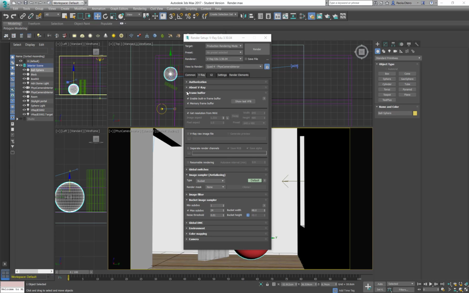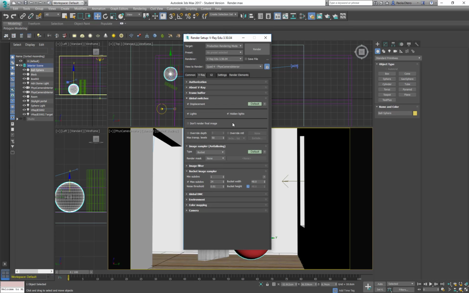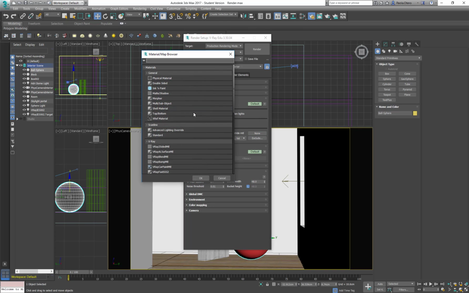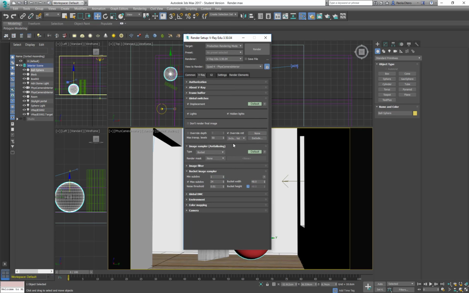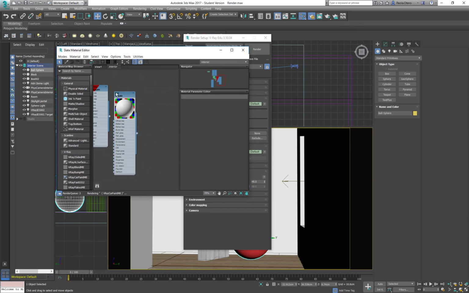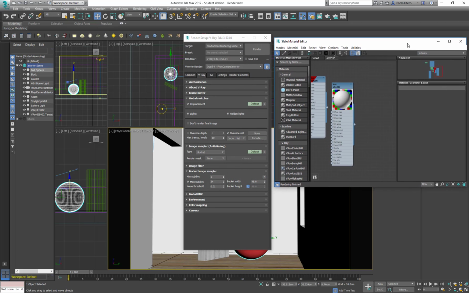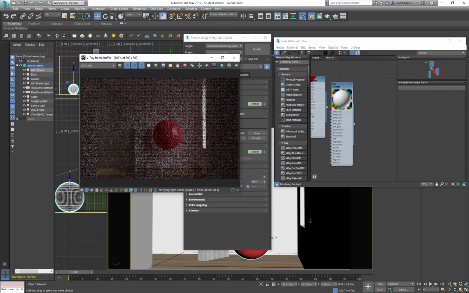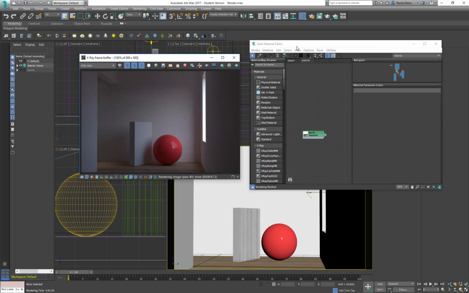So I'm going to close this one now, and in global switches we have something interesting as well. Is this override material. So if I check on it and I pick a material, I can also just drag it. Okay, I can set it to be this material. So actually let's render first my scene.